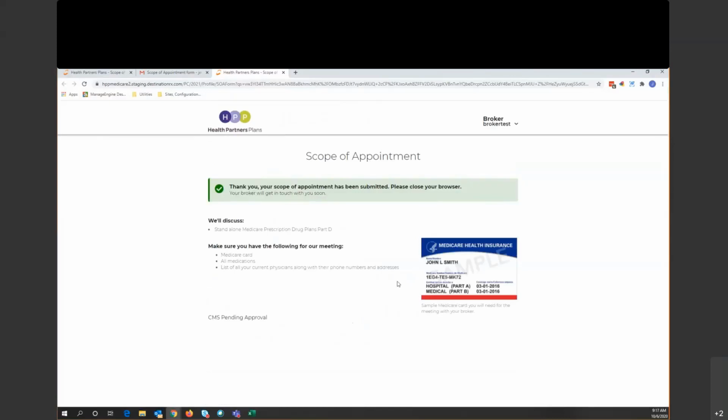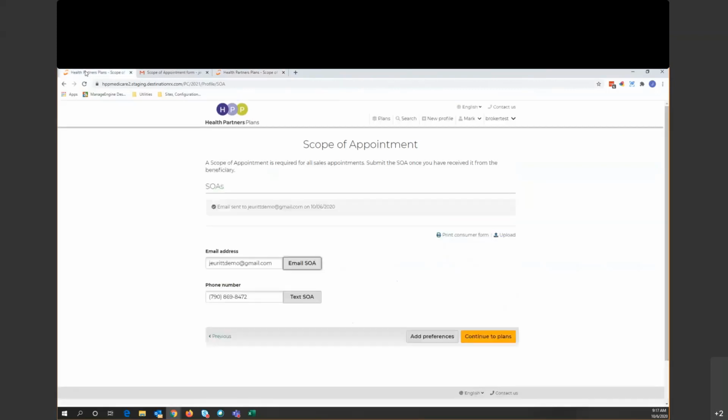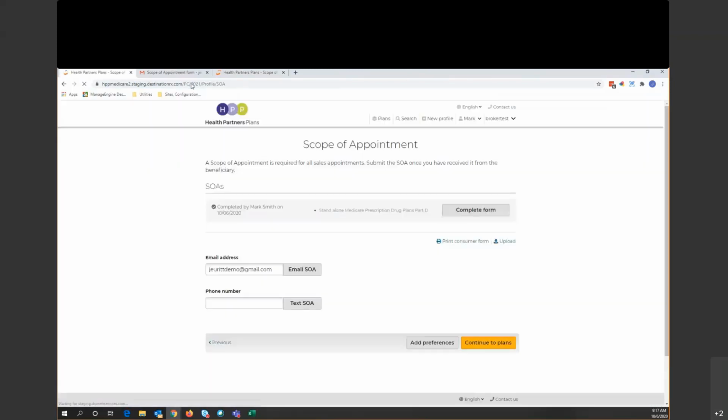Once that beneficiary submits the form, you as the agent will receive an email letting you know, hey, Mark Smith completed the SOA, log in to view that scope. So if I was to go back into your broker site here and just hit refresh on the screen, we'll now be able to see that the scope was completed by Mark Smith.